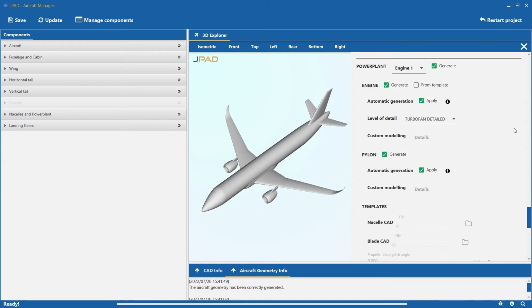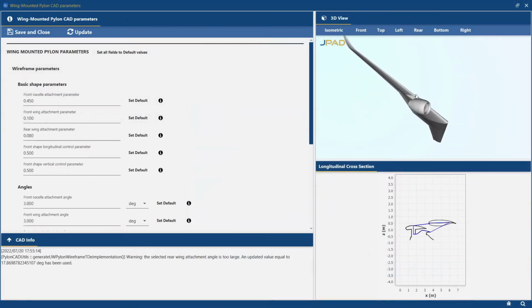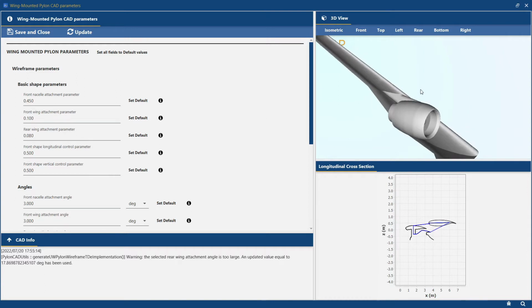Hello, and welcome to the episode of this tutorial series dedicated to the Pylons section of the CAD Manager. In this video, you will learn how to use JPAD Modeller to rapidly shape the pylons of your aircraft model.